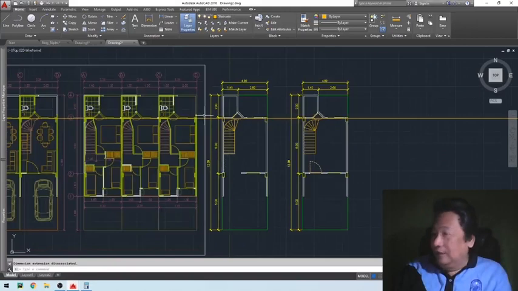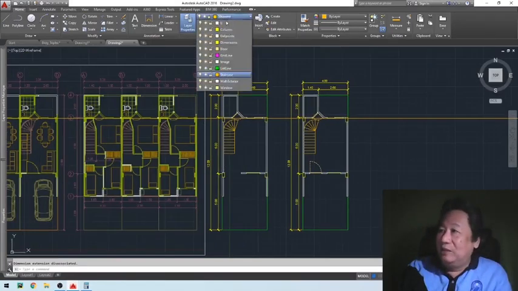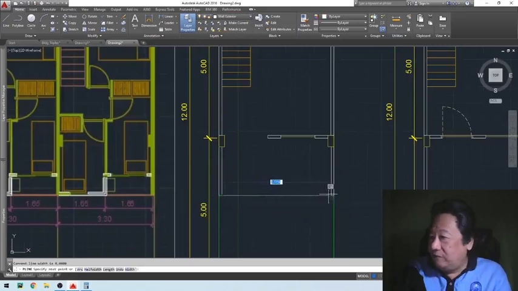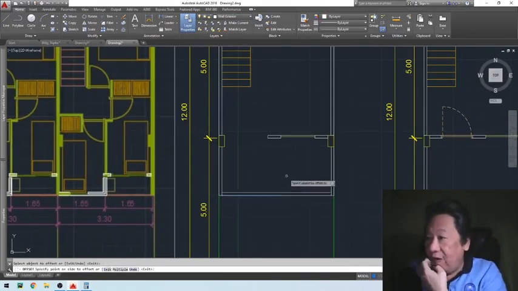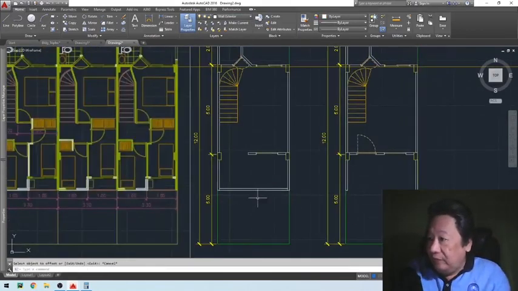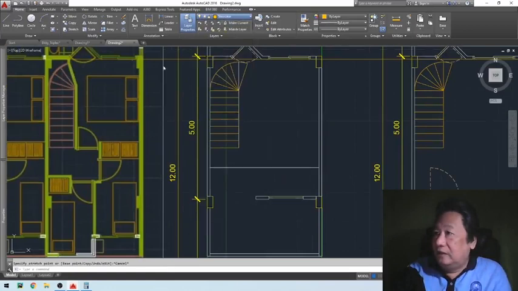What we need is a wall. There. 0.1. Offset by 3 meters. Let's give it. And the wall goes to the right. Okay.